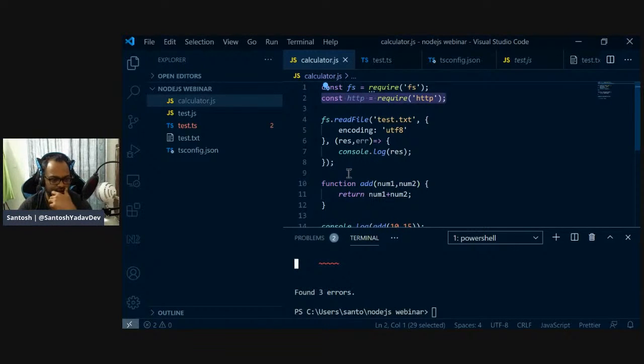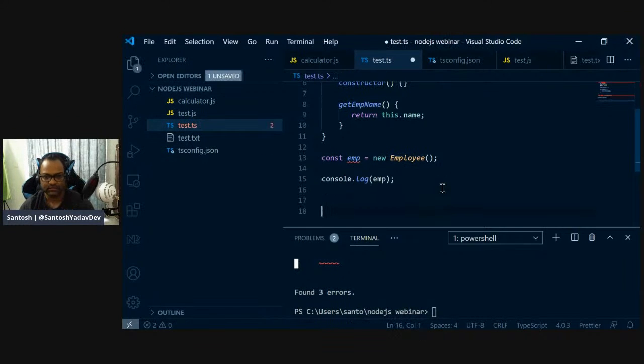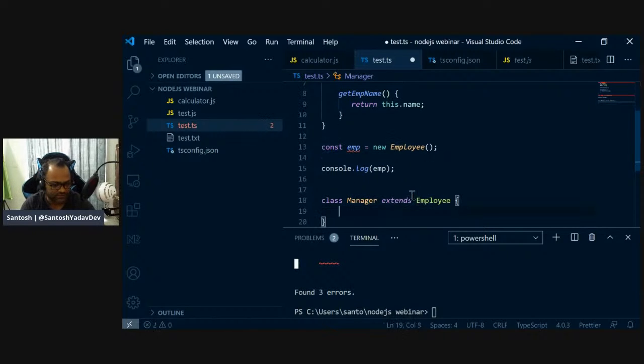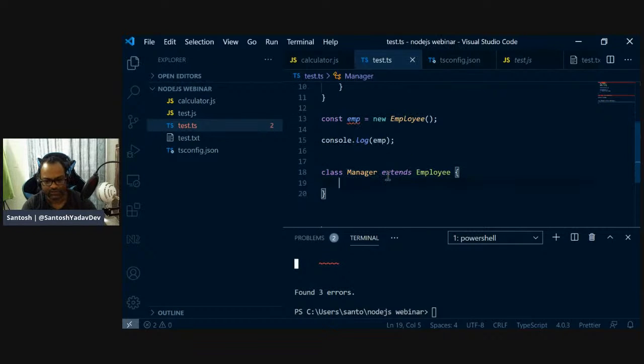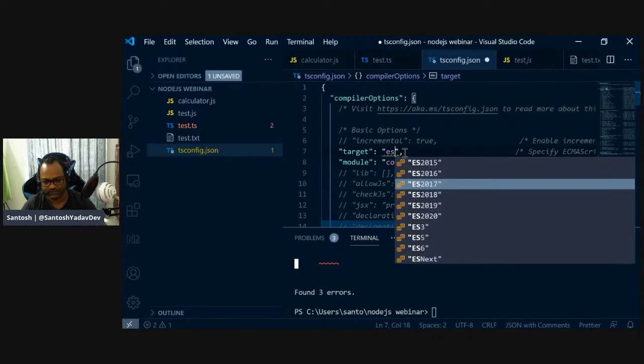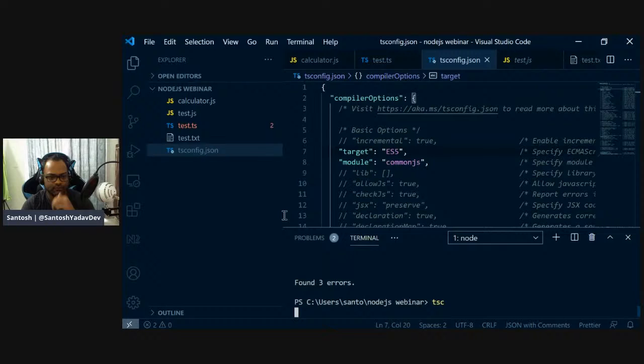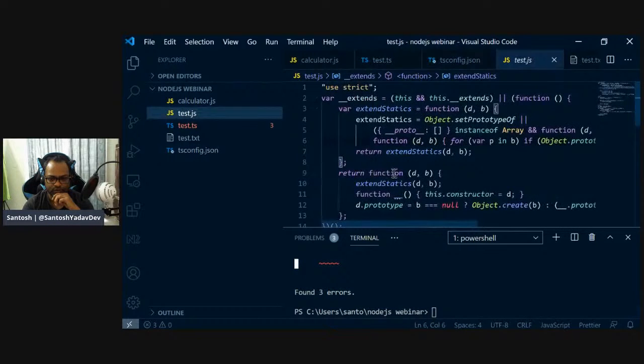For example, if I want to create another class and extend a class, generally this is what you do. I'll create another class Manager, and then I can just use the extends keyword and give my Employee class, and this is how your inheritance happens. Let's try to run it in ES5 mode and see what the output is. ES5 and tsc. So let's go back to ts.js.